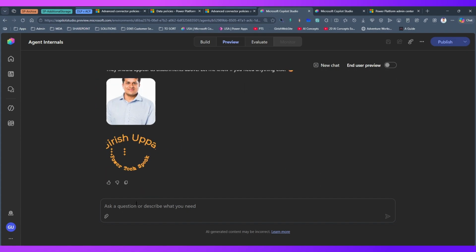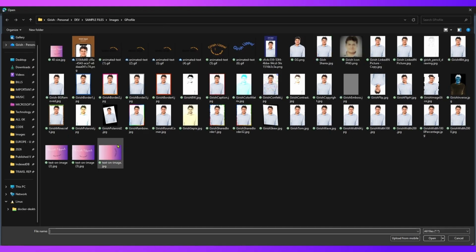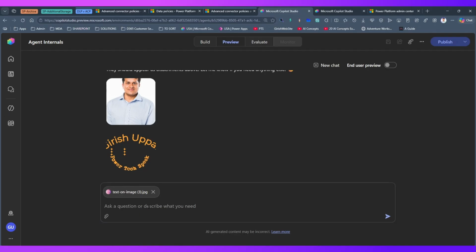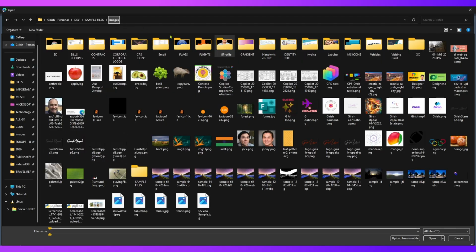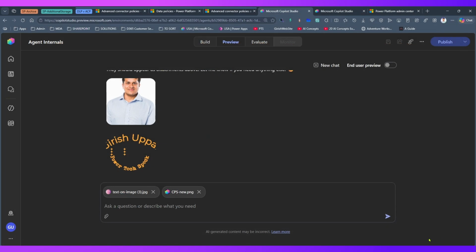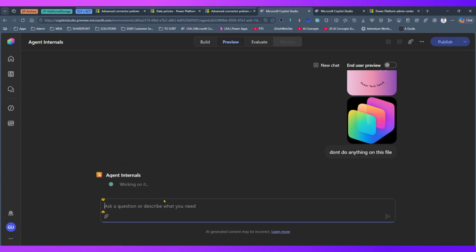Now let me upload one more file. Okay, now let me upload another file, and maybe let me pick up this one. So I'm just uploading this file. Maybe I'll upload another file, maybe this Copilot Studio agent file, and I will say don't do anything on this file. Maybe I don't want the agent to process this file, so the agent has just stored this file.